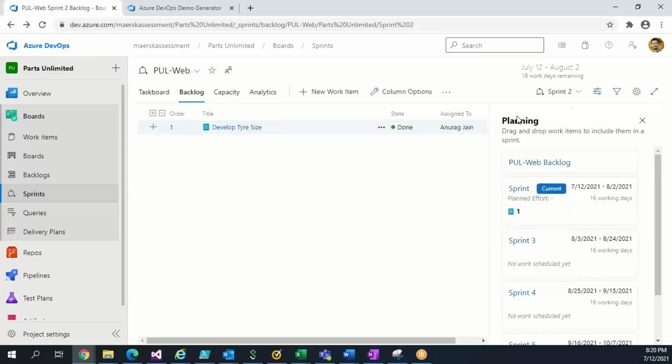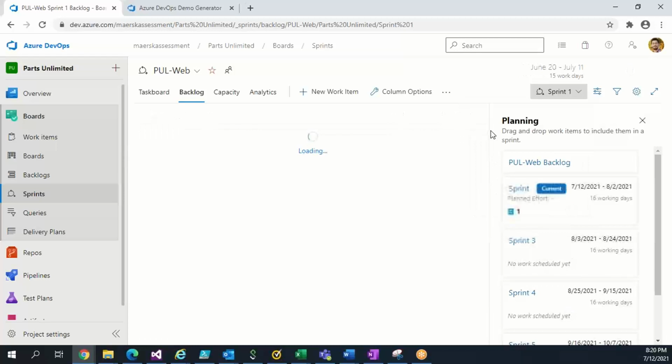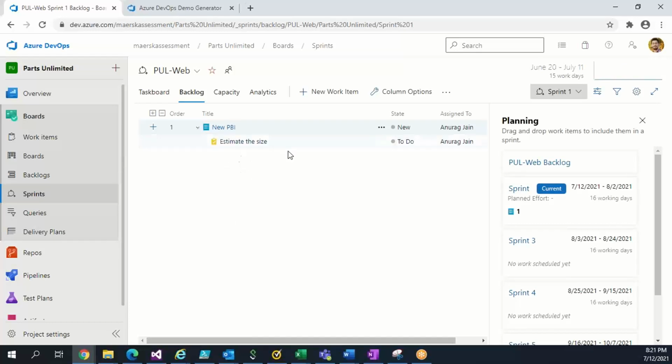Yeah, this is gone because that item belongs to sprint 1. If you click on sprint 1, you will see that item was there. So that way we can manage, like in 6 months, what we have to do. We can create different work items, assign those to different sprints and work accordingly. So sprint 1 has some items, sprint 2 has some other items.